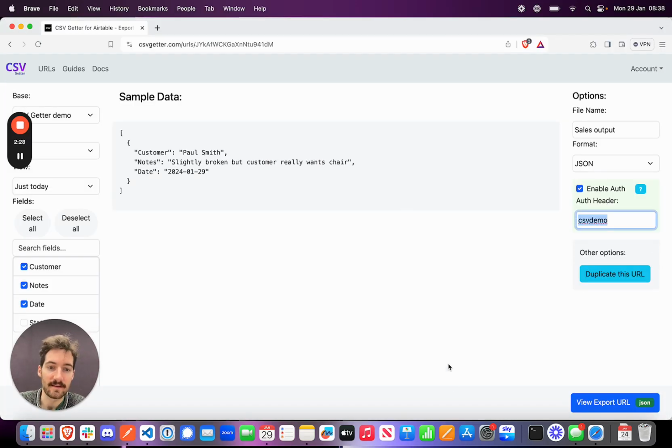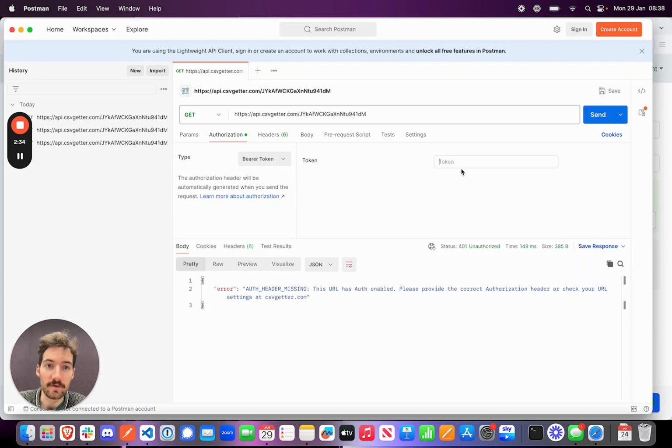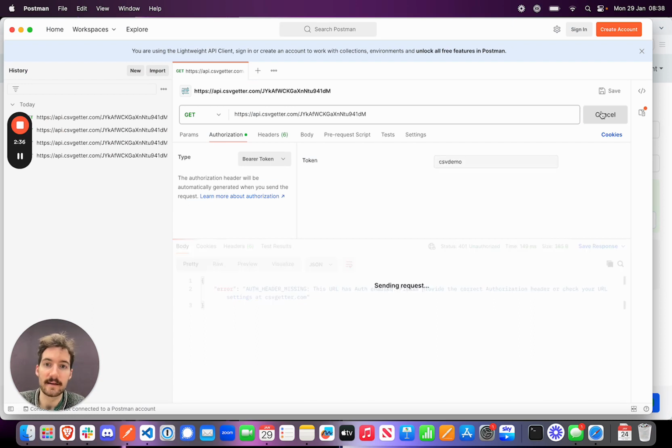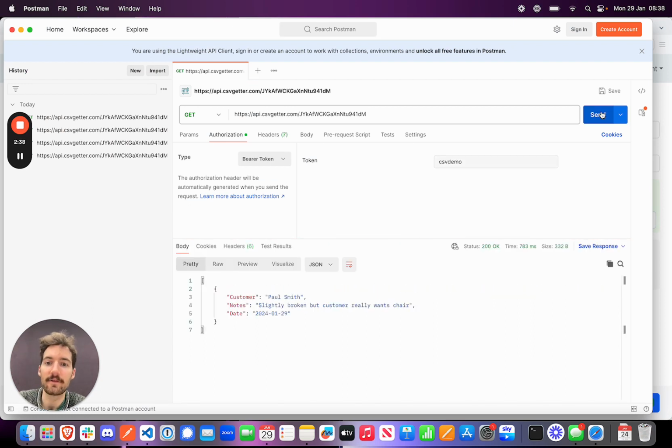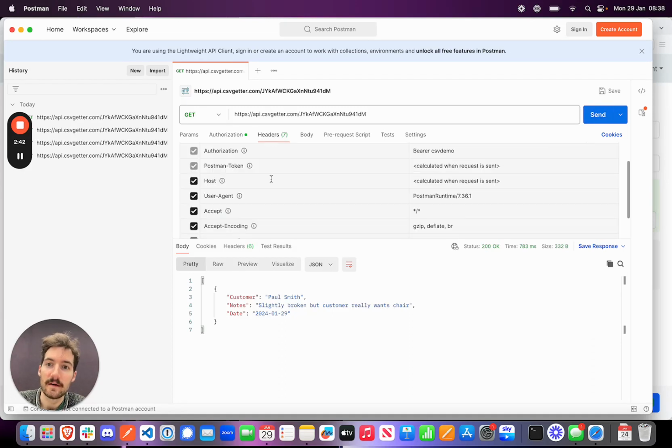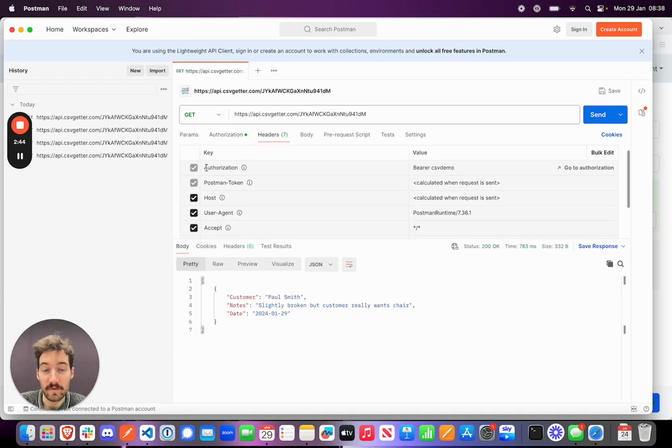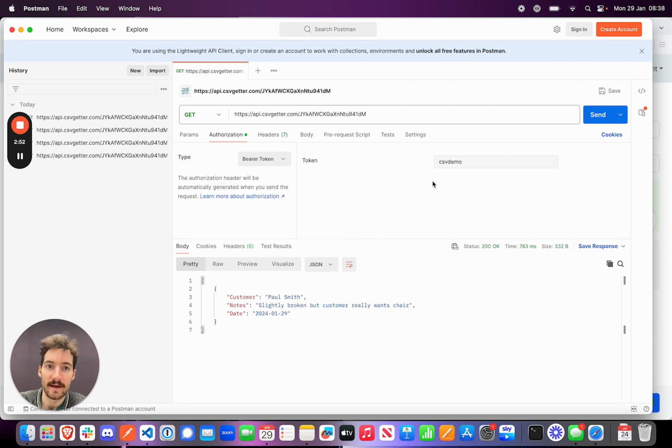token that you have set in CSV Getter. So only you know this, and then if you pass this token to the URL user, they know it as well. They can gain access. So it's an extra layer of security. Now, as you can see, what we've essentially done is we've added an auth header called authorization, and we've done bearer CSV demo. So that's really all this is doing when we add it here in Postman.